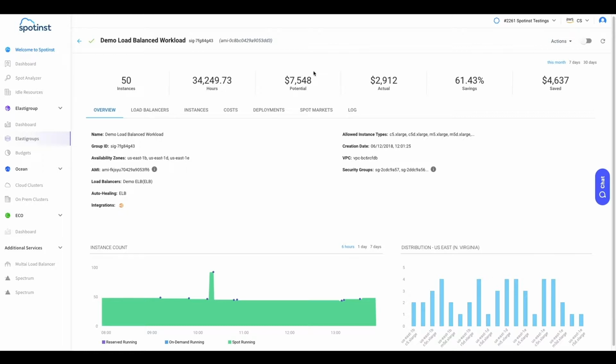Next, we have the potential costs, calculated by taking into account the potential on-demand prices of the instances run by the group, and the actual costs of running on Spot. The difference between the two leads us to the saving percentage and the total amount saved. This data can be viewed for the current month, the last 7 days, or the last 30 days.